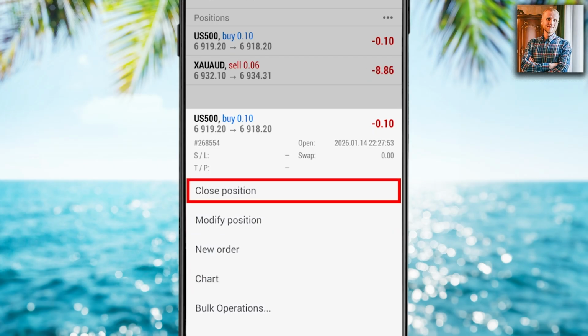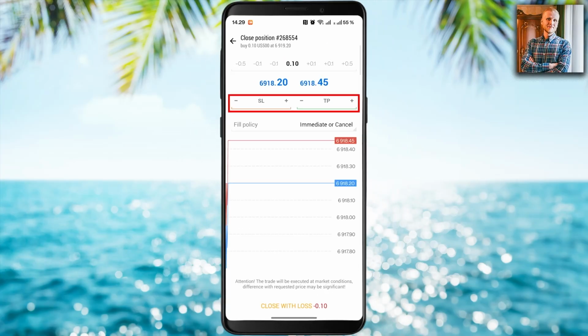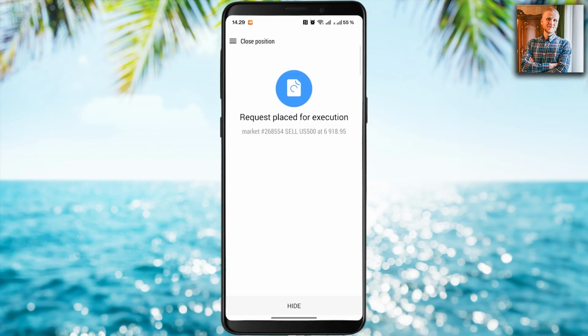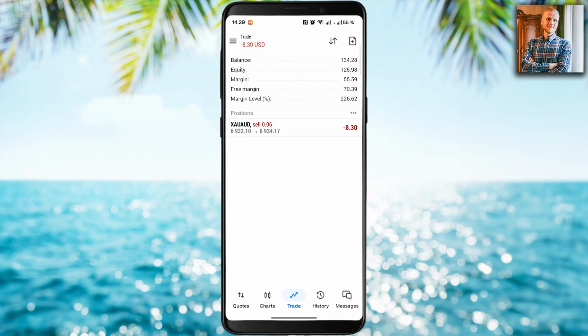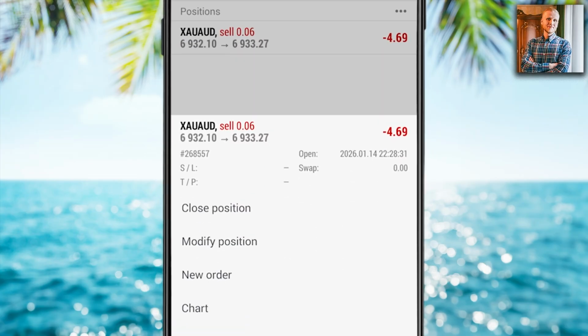Let me give you an example of closing position. Click right here, and here you can either set up the stop loss and take profit again, or I can click here close with loss, and you can see it was done. And of course if your trade would have been on profit at that point, it would have said close with profit. Now let me show how you can also modify your position.